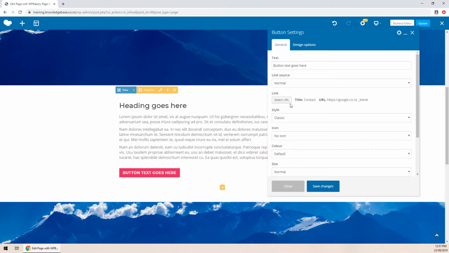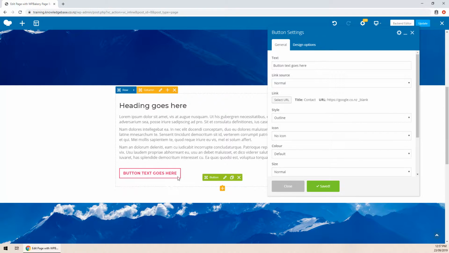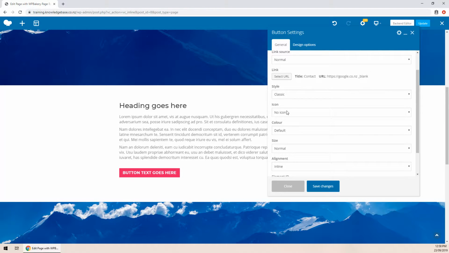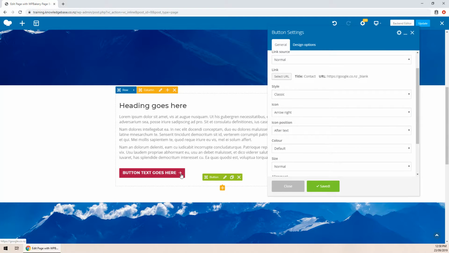The style option, there may be multiple, but in this case there are two. Classic is just a background color here, or outline has a border with the text same color. Let's just go back to classic. Now you can select an icon to display next to the button text. In this case we just have two, but your website may have more. Let's go arrow right, and now we have an arrow pointing to the right.